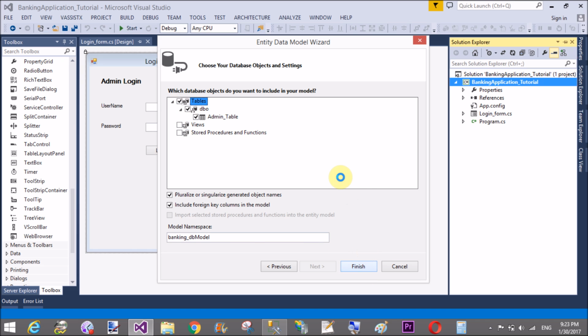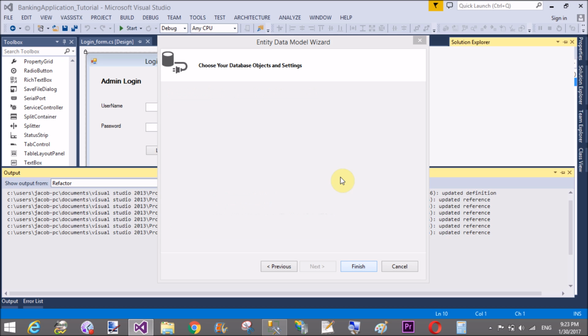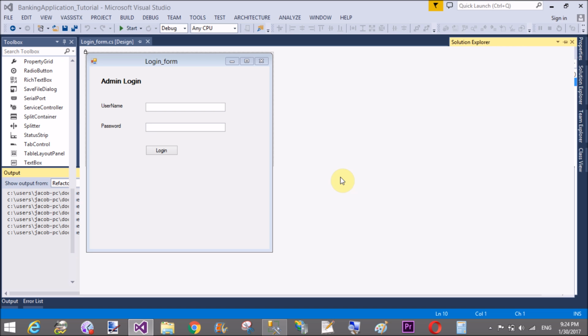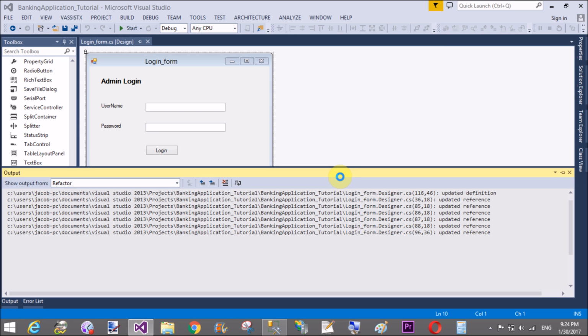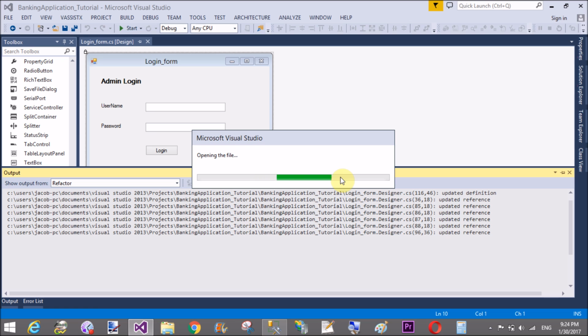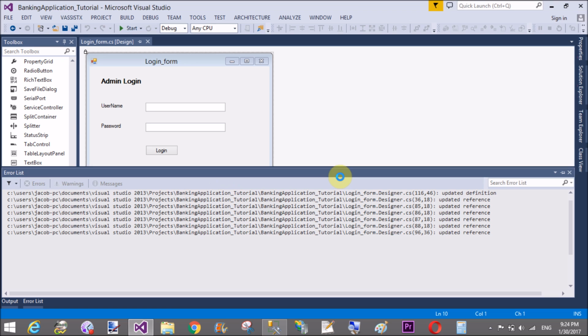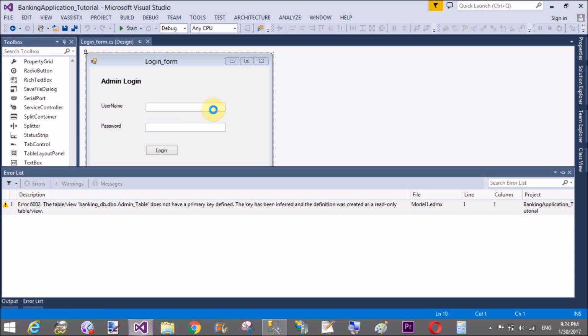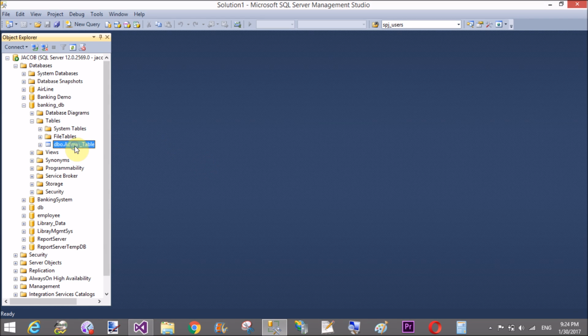Now click the finish button. It's pretty simple to load the model, that is the design first approach of the EF model. It will take some time to load properly.